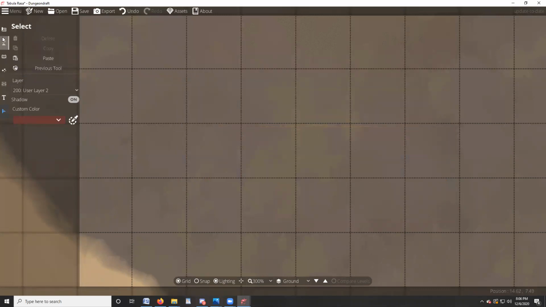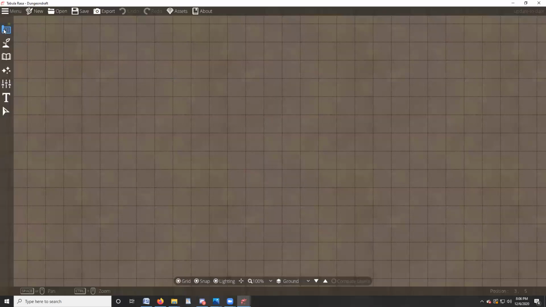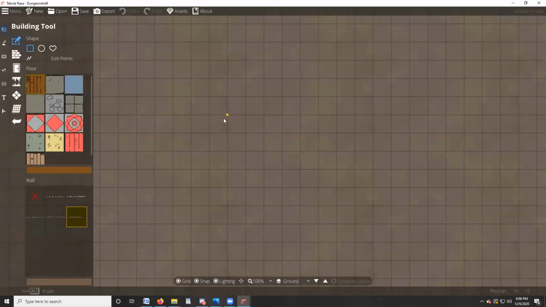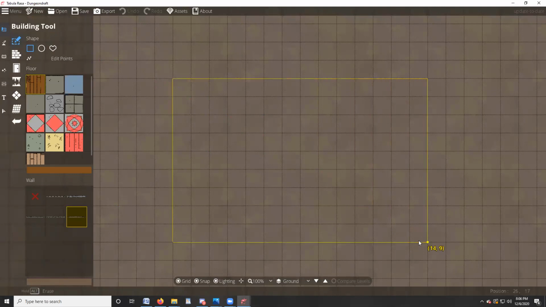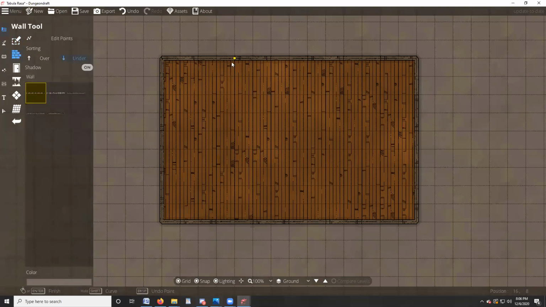Okay, so we should probably get into objects. So for that, let's do a new map. And let's make a building real quick, just so that we can populate it. So here we have a building. We'll say this is, I don't know, a tavern, okay? We'll make some walls. So let's say this is the common area of the tavern. Oh, I don't want battlements though, I want wood.